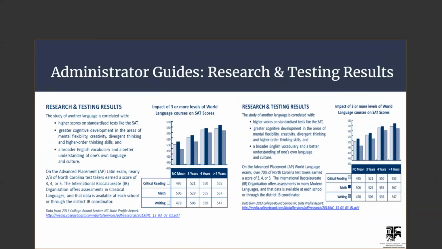Then they drill down and take a look at the impact of 3 or more levels of world language courses on SAT scores. And of course, SATs are done in English, and they measure things like reading, math, and writing.